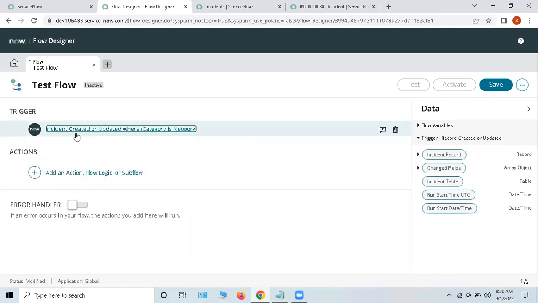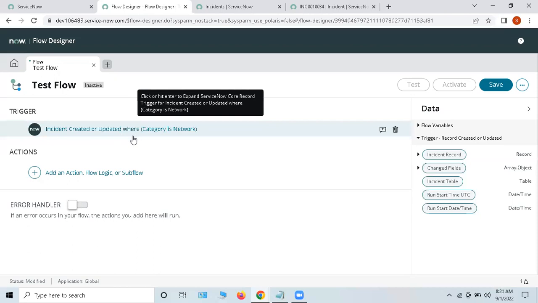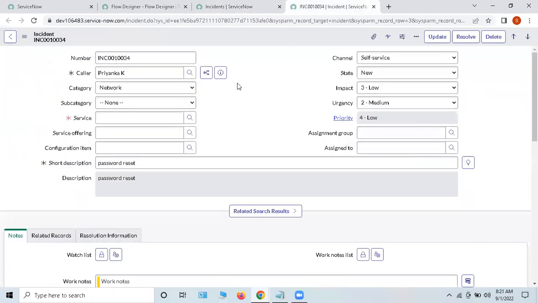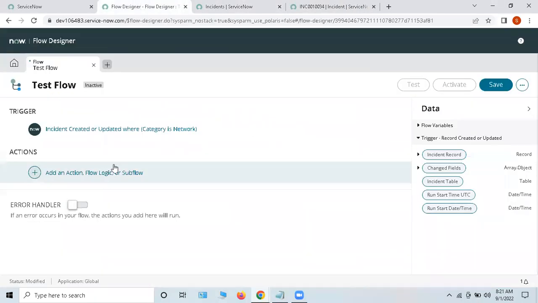So now see, upon checking this trigger condition, we will get to know the condition: when an incident is created or updated, where category is network. That's the trigger condition which we mentioned over here. So half of the part is done. Whenever the condition is met, what is the action over here? Auto populating the assignment group field. So just go to the actions over here and then click on actions.